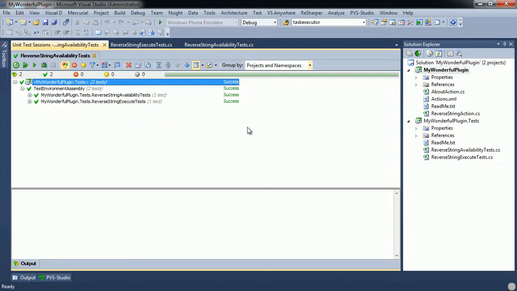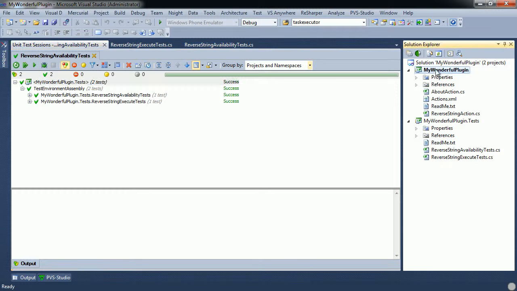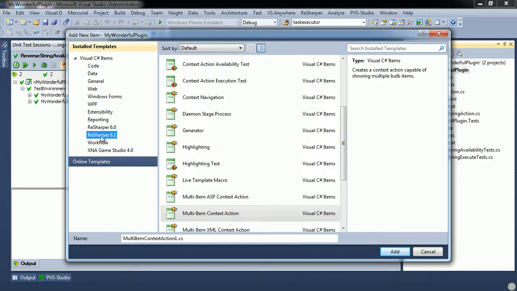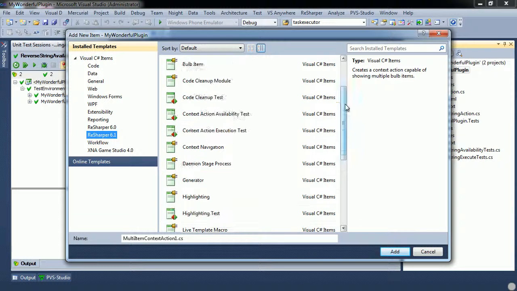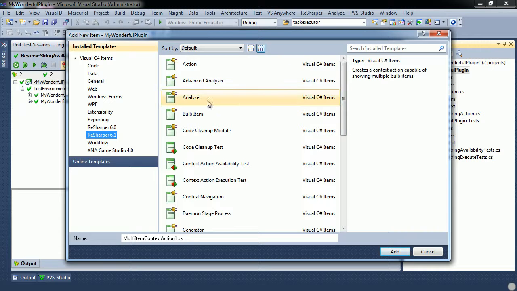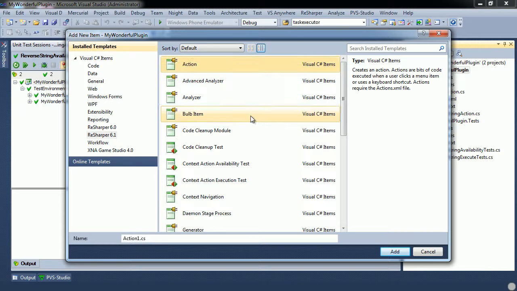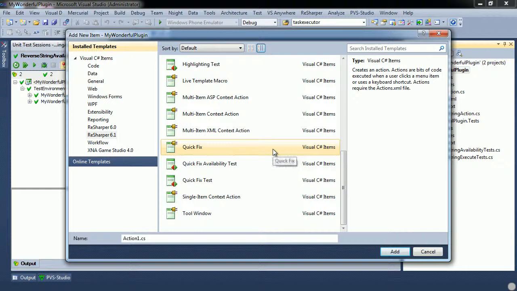But before we get on to the next step, I want to show you how you can actually add your own tests and add your own plugin items. In addition to the project templates, ReSharper SDK also comes with item templates. So if you go into Add New Item, you'll see that under ReSharper 6.1 there is a number of items here, and there are two different types of icon. There is the icon with the plug and the icon with the two triangles. So the icon with the plug is a plugin element. This is a fundamental building block that you can use to develop your plugin.